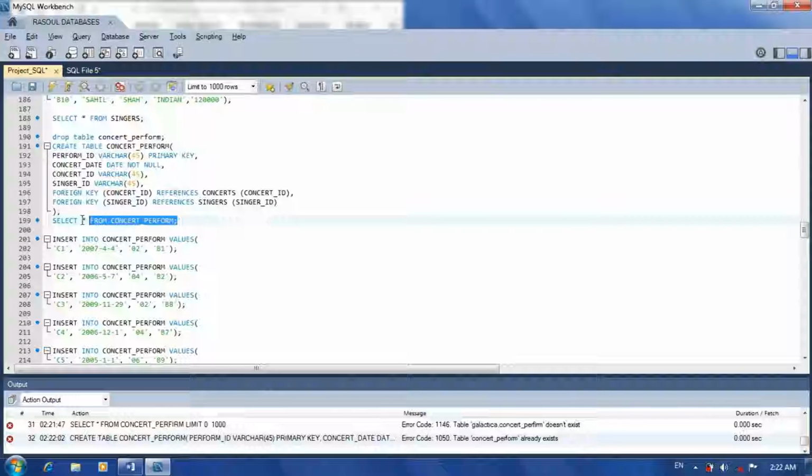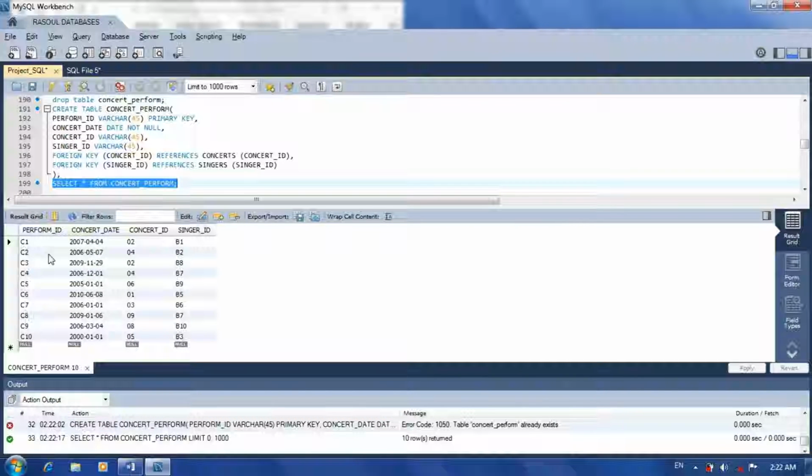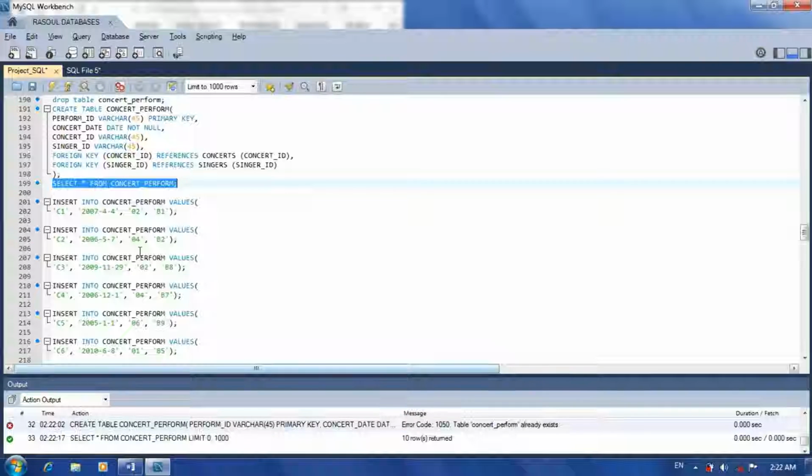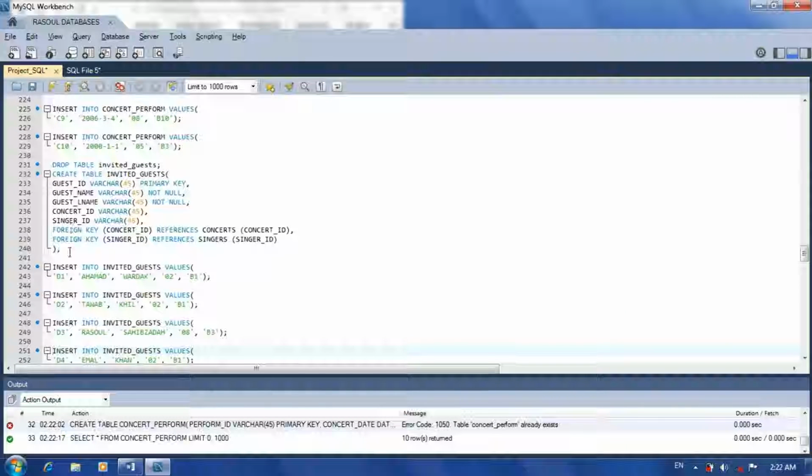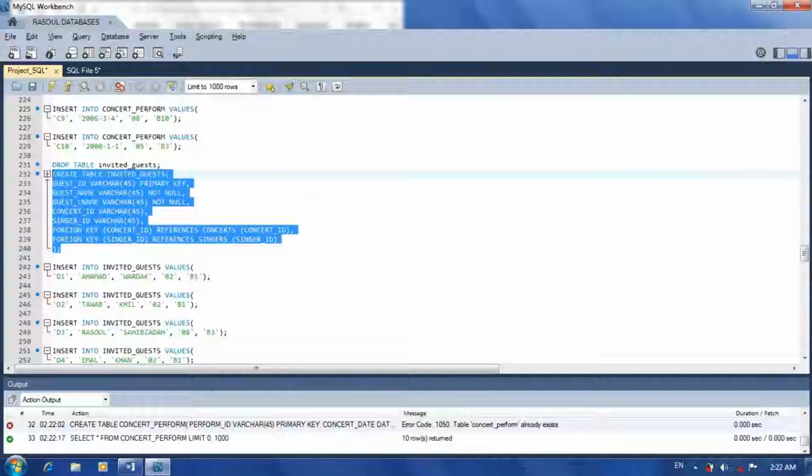Perform. Yes, here I have perform ID, concert date. Here I have concert ID and singer ID. I have selected concert ID and singer ID as a foreign key inside of the concert perform table. And I think it's my invited guests, I think my last table.